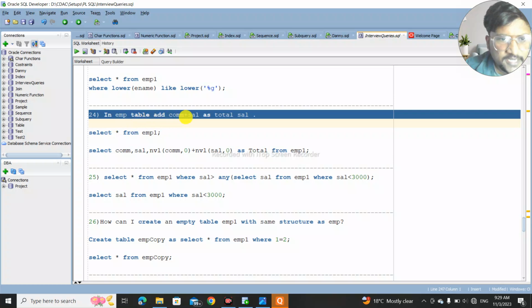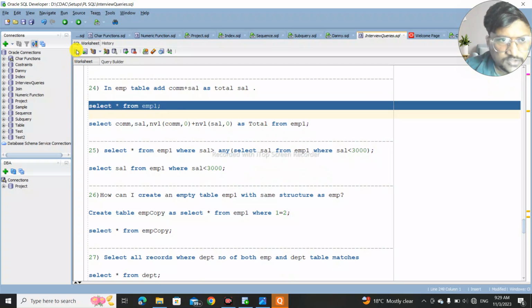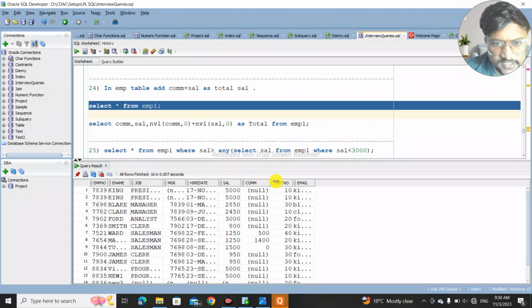In the EMP table, add commission plus sal as a total sal. So let us view the EMP table. The salary and commission columns should be added together. You can see the sal column is present, commission is present. In commission there are some null values.